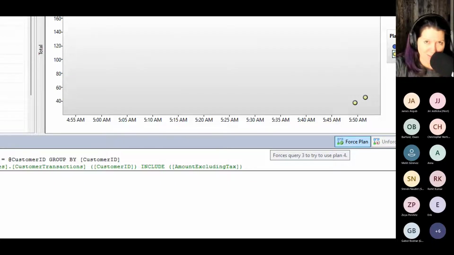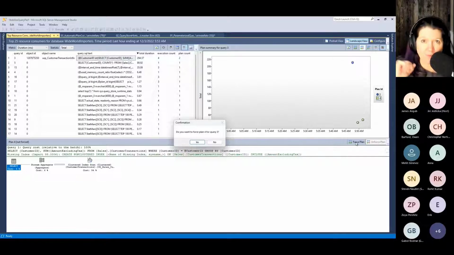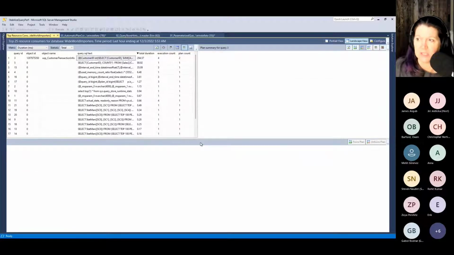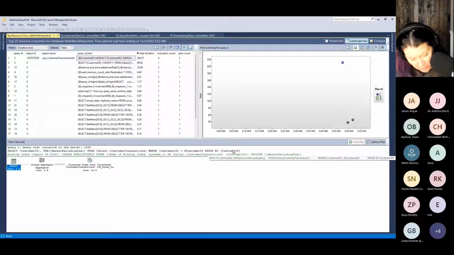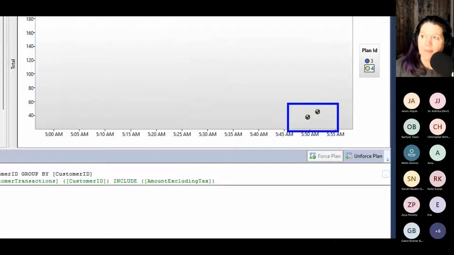Notice that it says try to use there. We want it to use plan 4. And so to do that, all you do is you click the force plan button, and it pops up a validation. You want to force plan 4 for query 3. We say yes. And then you'll notice here that if we zoom in a little bit, plan 4 now shows a checkbox. So when we have a plan that is forced, it will have a check on it when we look in this view.